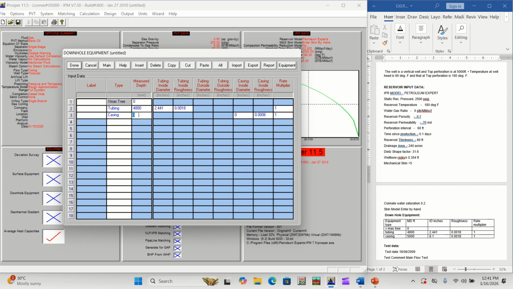Our casing depth is given as 5,000 feet, and notice the casing inside diameter is given as 6.1 inches. Our roughness is also 0.0018. Our multiplier for both of them is 1. So that sums up our downhole equipment, and then we click on done.